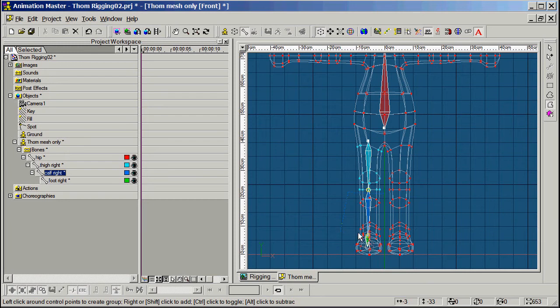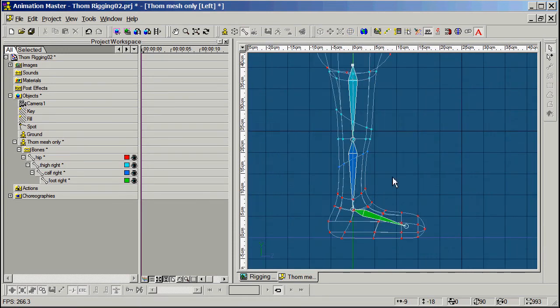Now here it's getting a little bit hard to see the division between where I want the foot to begin and the calf to end. So I'm just going to select a little bit of that there. I've got part of my calf attached to that, but I really need a better view. If I went to a side view, it suddenly becomes much clearer.